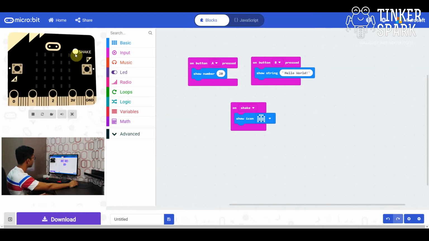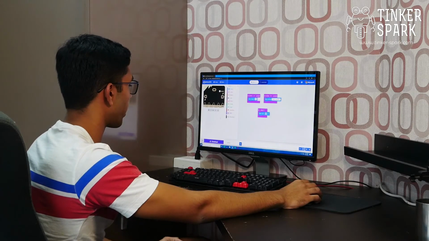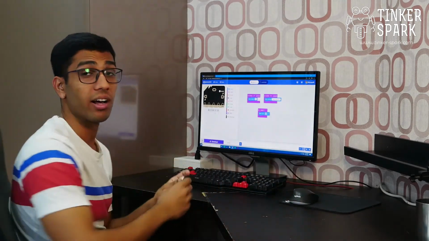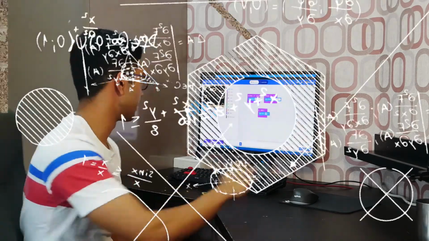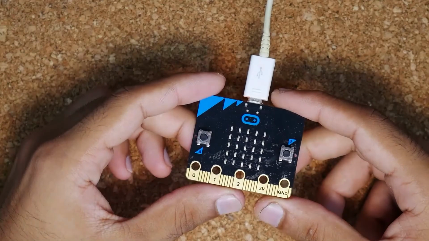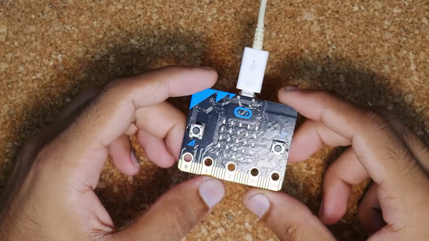So again, since it's a simulator, you can't physically shake your computer, but you can press a shake button, and that'll simulate a shake. I think that doesn't seem to be working on the simulator. Anyway, let's flash our code, and we'll hop onto the live microbit view, and I'll show you what it looks like on the microbit. Okay, now we have our code flashed on the microbit, and we're gonna test it out.